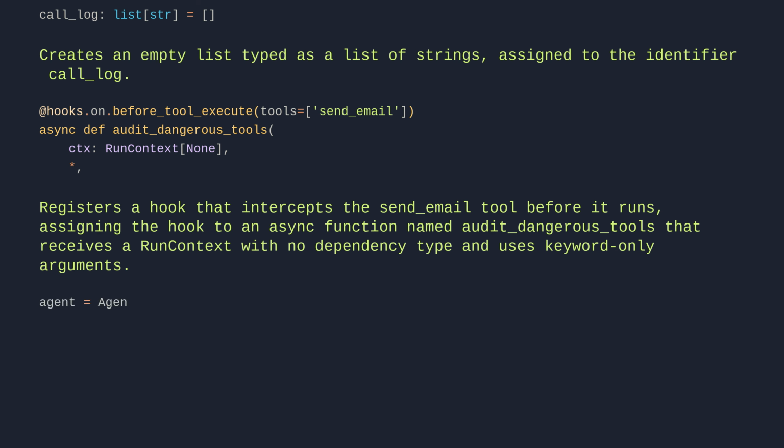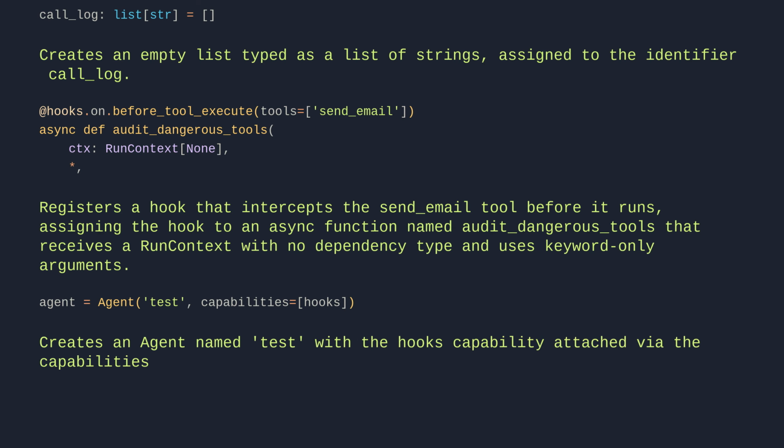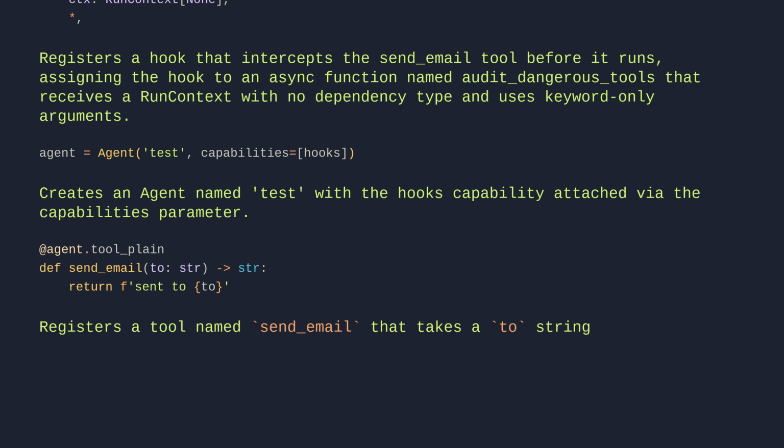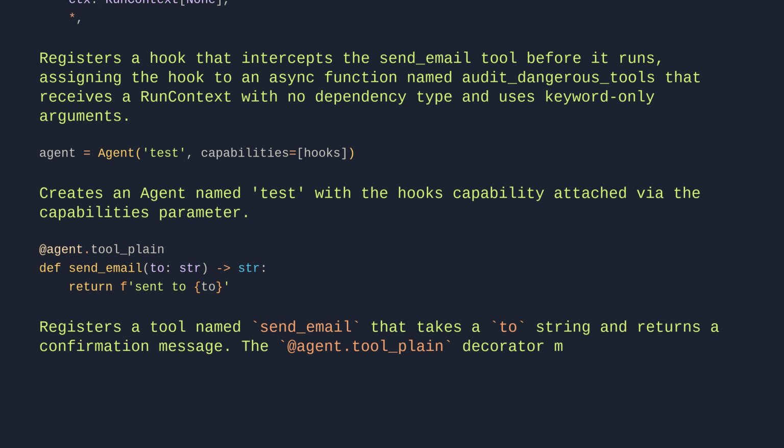agent = Agent('test', capabilities=[hooks]). Creates an agent named test with the hooks capability attached via the capabilities parameter. @agent.tool_plain def send_email(to: str): return f'sent to {to}'. Registers a tool named send email that takes a to string and returns a confirmation message. The @agent.tool_plain decorator marks it as a tool without agent context access.